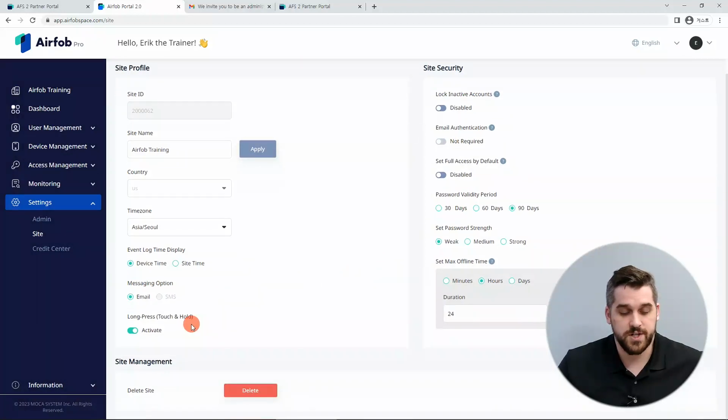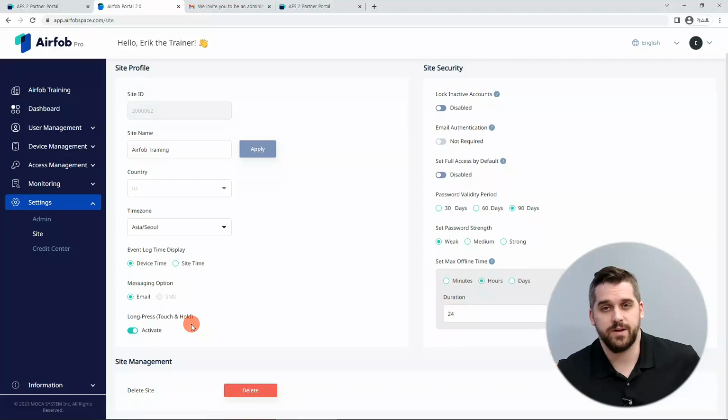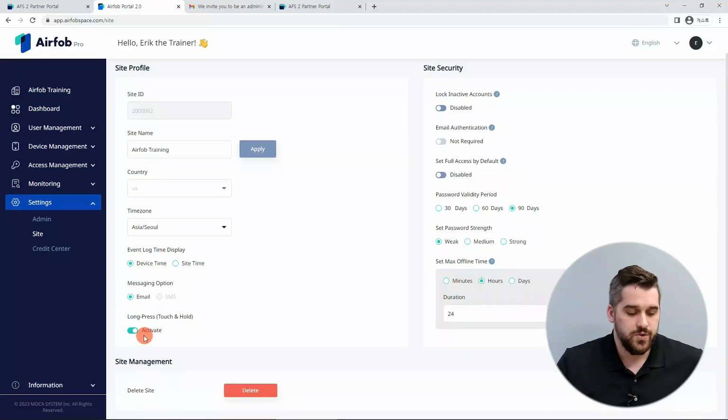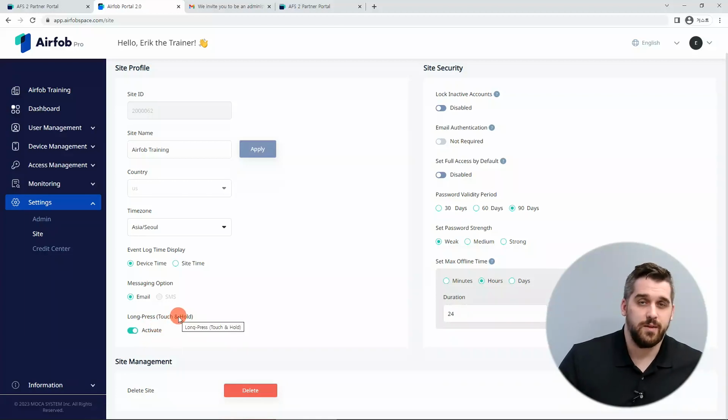The long press functionality allows the users of Airfob Space to hold their mobile credential and by doing so, connect to a device within 5 meters. By choosing site-wide activated or deactivated, we can choose to allow users to use this functionality or prevent it.